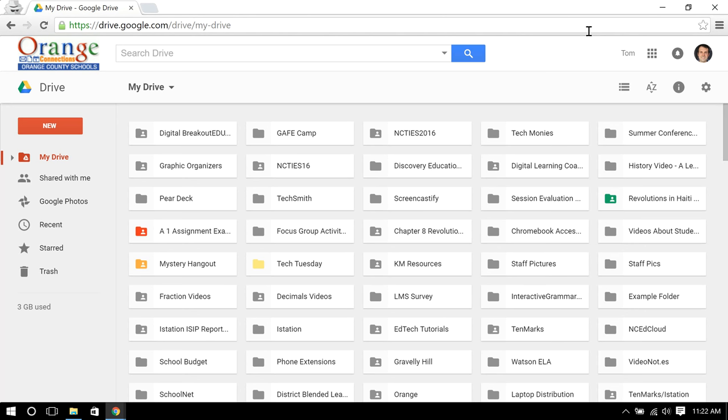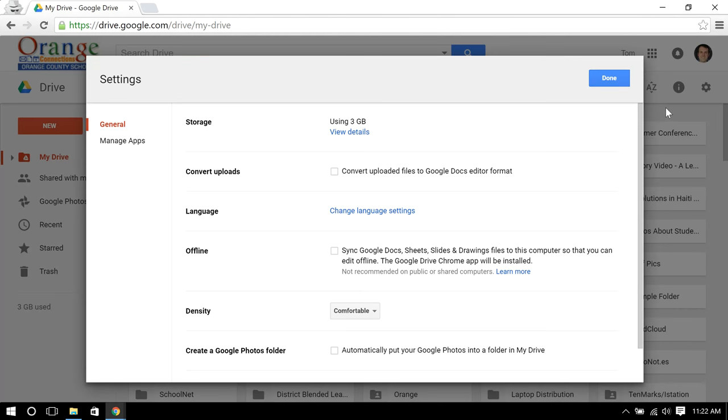So the way to take all that Microsoft stuff and make it Google friendly is to go to the gear. Think about the Industrial Revolution. Maybe the person who designed this is a history teacher and taught their kids the Industrial Revolution. The gear is where we get our settings. We click for settings and we go to convert uploads. So check that box, done.